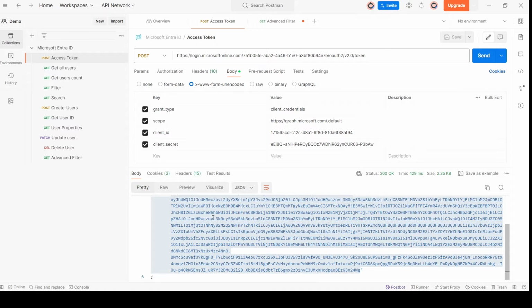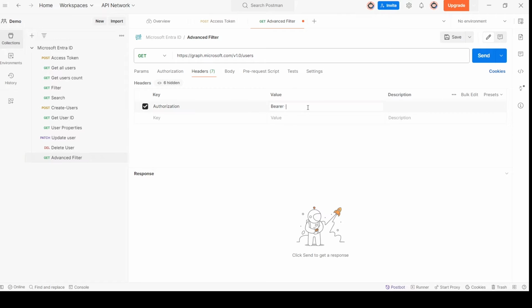If you are unsure how to create a new token, I explained the process in my video titled How to Create a Post API for Access Token. You can find the link in this video description.